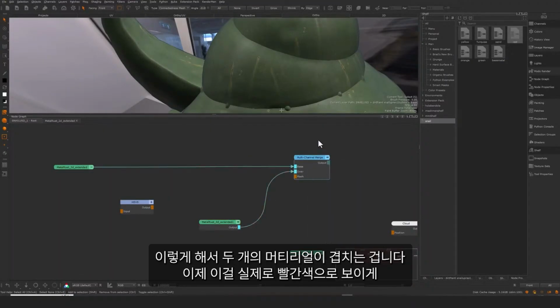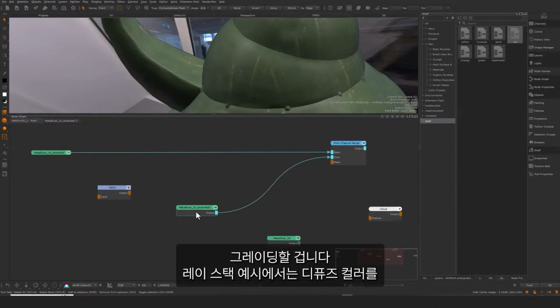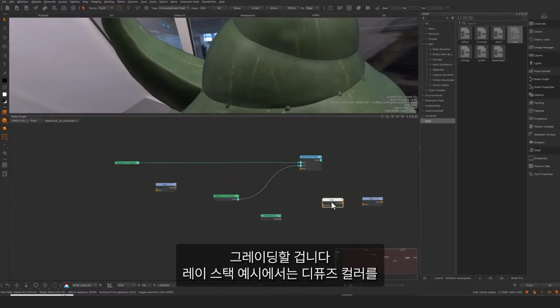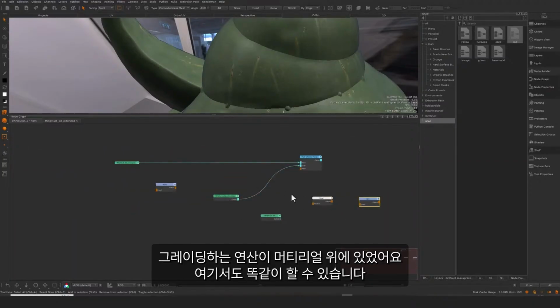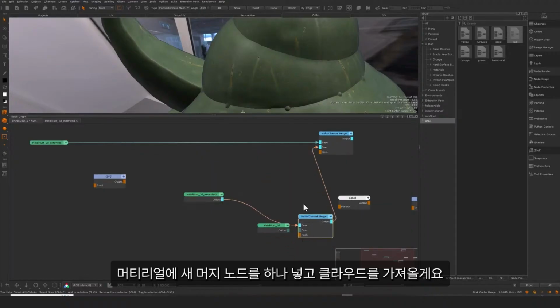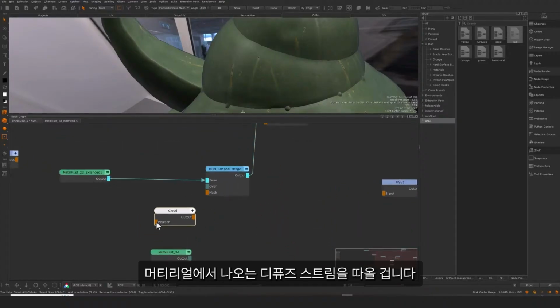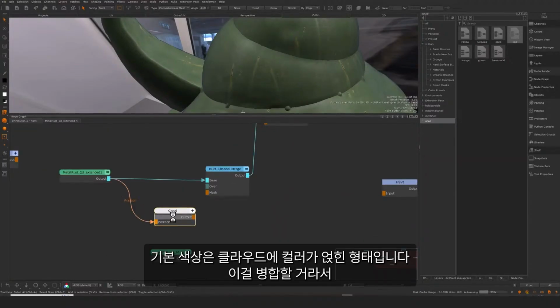And now we're essentially gonna have two materials on top of each other like so. And now I want to grade this one so it actually becomes red. So in the layer stack example, I had some operations on top of my material that was actually grading the diffuse color. So I can do the same here if I want to. I'm just gonna insert another merge node here onto my material and take my cloud. So I'm gonna borrow the diffuse stream coming from my material, so the base color. So this one is essentially a cloud with a color on top.